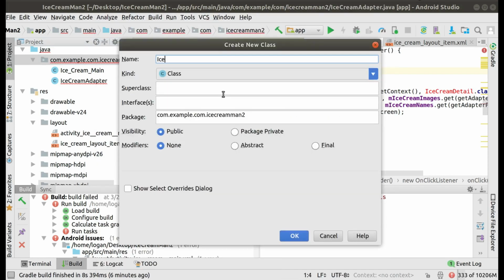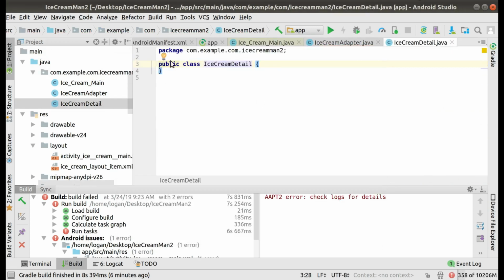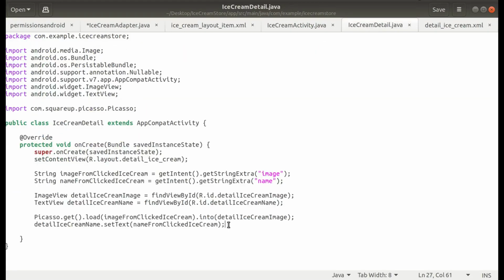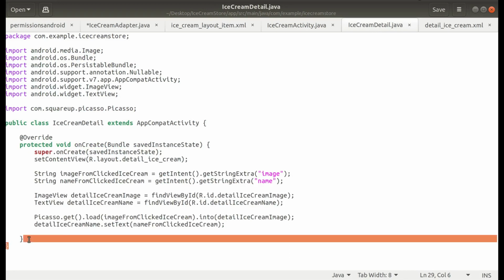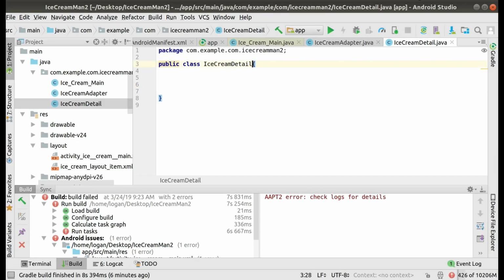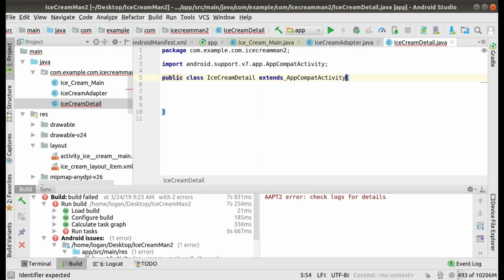We're going to make a new class, ice cream detail. We're going to make our recycler view clickable so that when you click on it, you can go to a detail page. Cool. Let's get the code for ice cream detail. Actually, we want this whole method. Okay. We're going to want this extend app compat activity. Okay, this just means that it's basically an activity that our application can use.